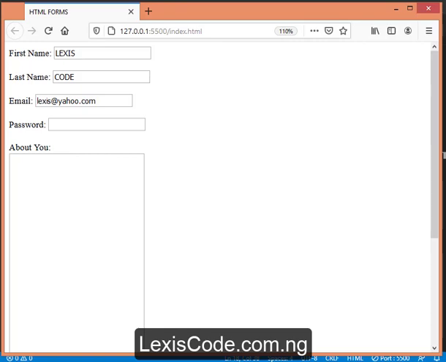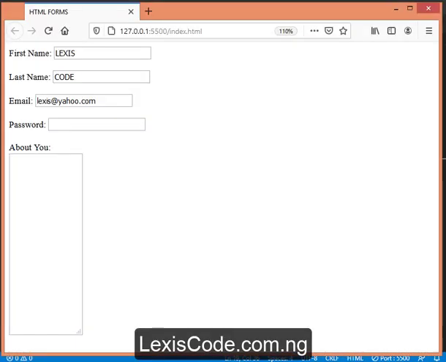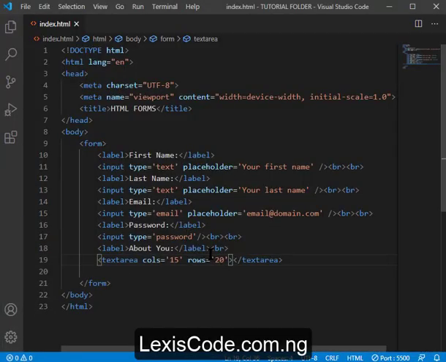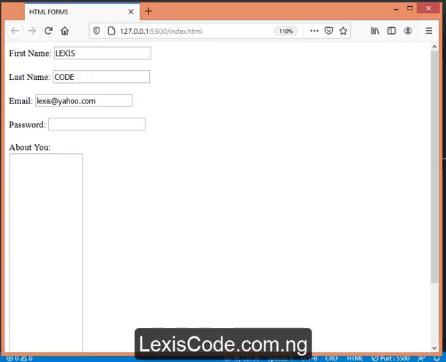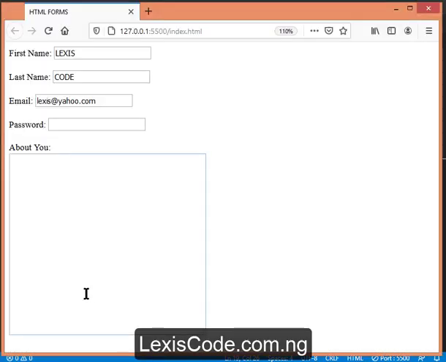But this is too long. What's happened? Let's reduce it. Let's say this one is 15, 20. Save. Okay. Let's put this one as 30. Save. Sorry, let's go back to 20. Put this one as 45. I'm just adjusting. Okay, it's okay like this. You get the gist. So that's it.